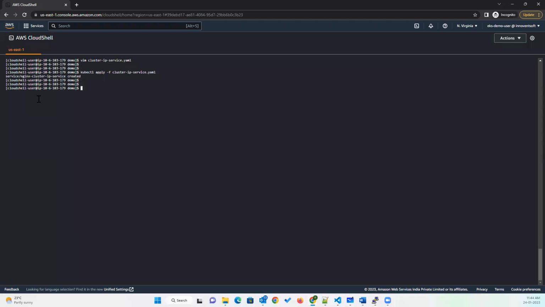Fine. So it is created. We can view it. So, kubectl get service. If we don't give anything, it fetches all the services in the default namespace. By default, this Kubernetes service will be available. We created this, the second one.